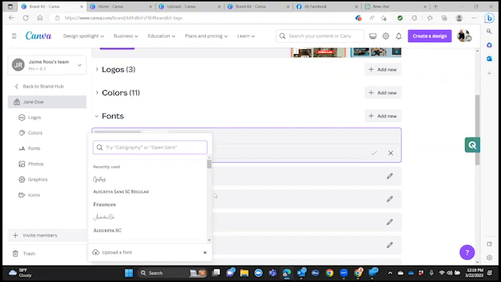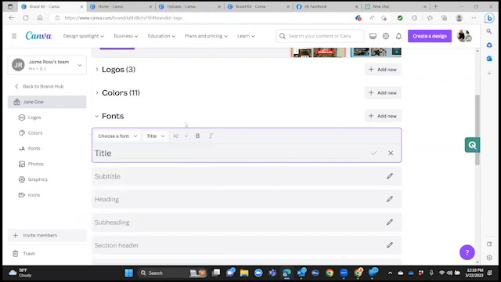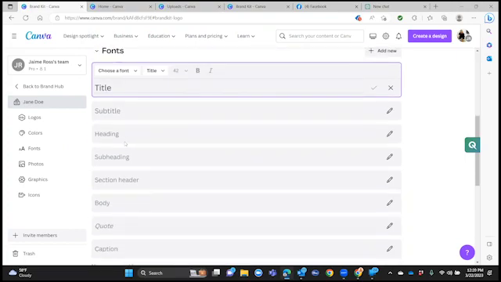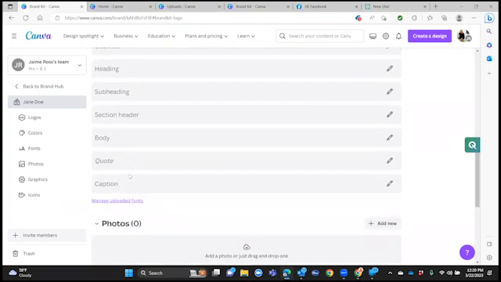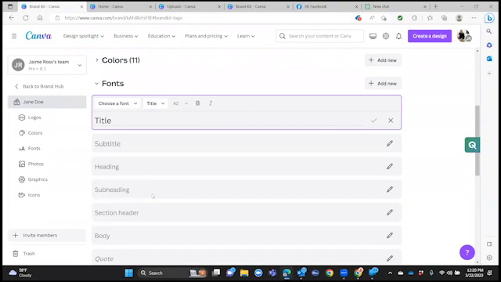Because you don't want to choose a title font that's going to clash with your subtitle font. They need to transition together and be real cohesive. Same thing with headings, subtitles, bodies, quotes, captions, all that stuff. So it'll take a little bit of time to decide what you want your brand to look like. But when you figure that out, this is where you're going to put it all.